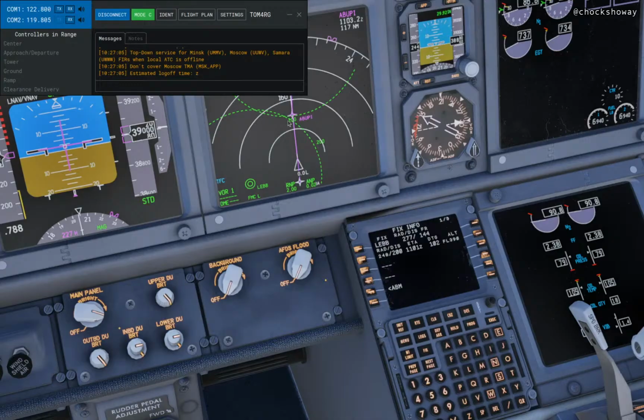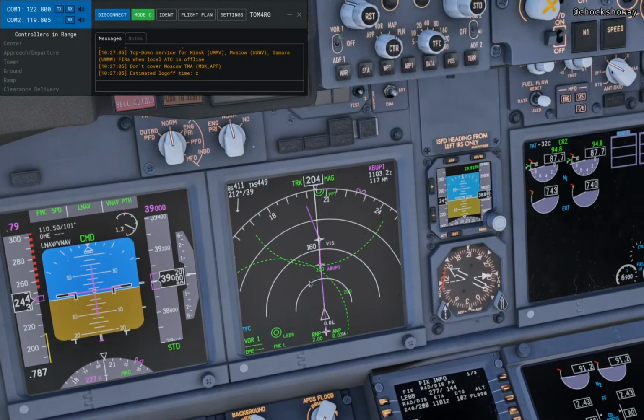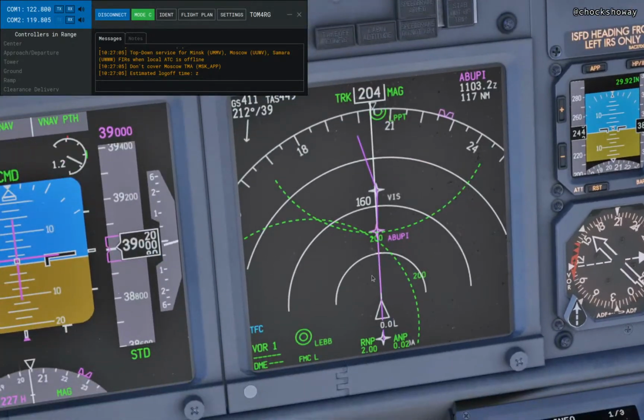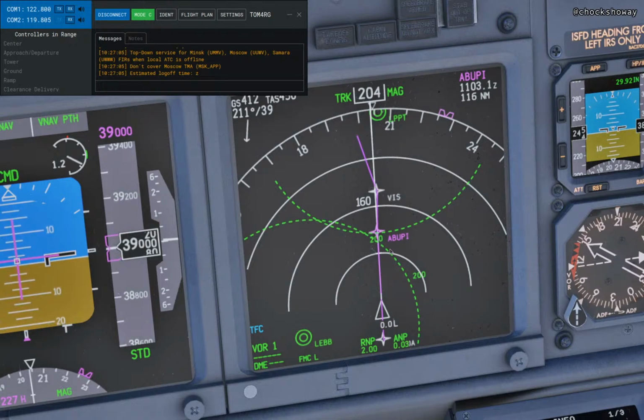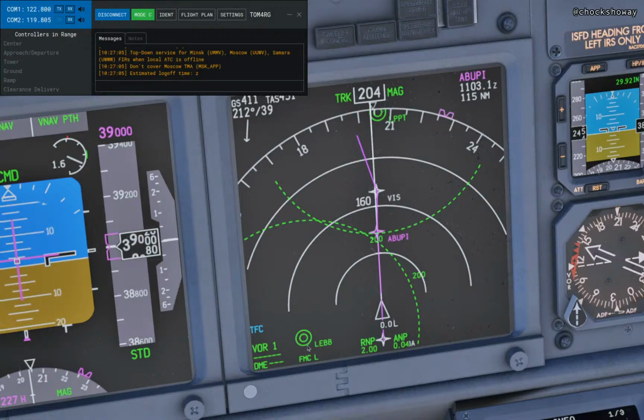So between now and Abupi, if we need to divert before Abupi, we'll go to Bilbao. If we need to divert after Abupi, we'll divert to Lisbon. So you can see Lisbon's at the top of the screen there. Bilbao is here.